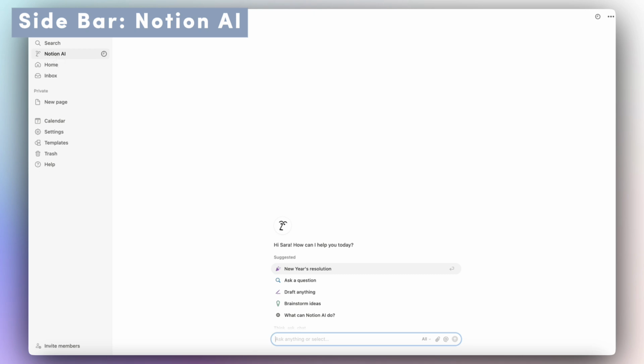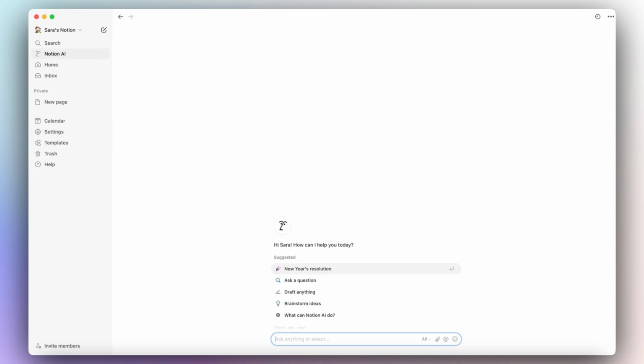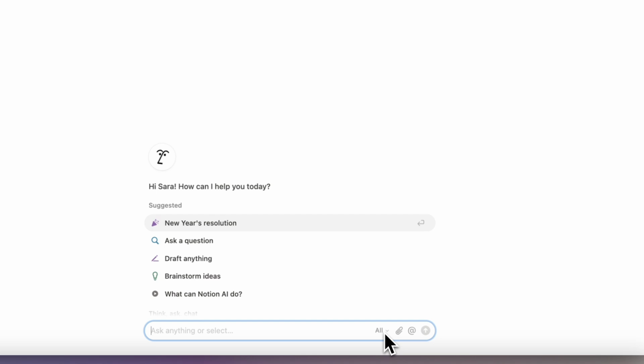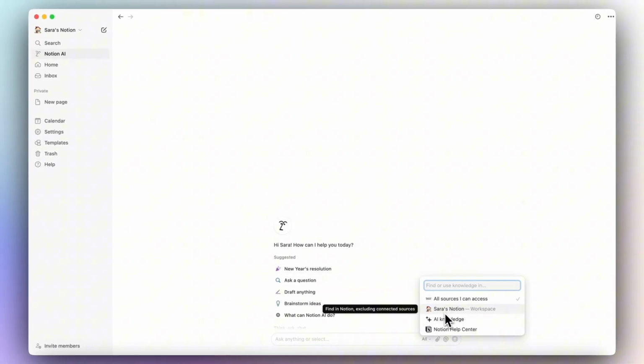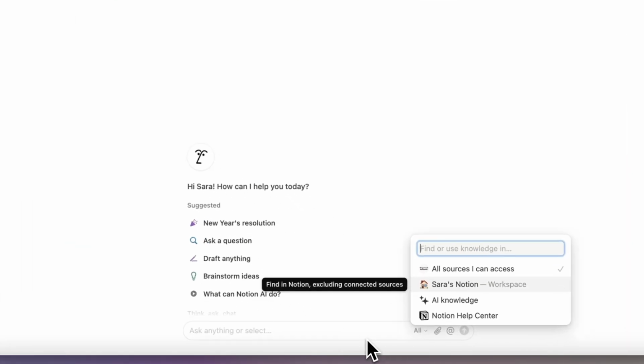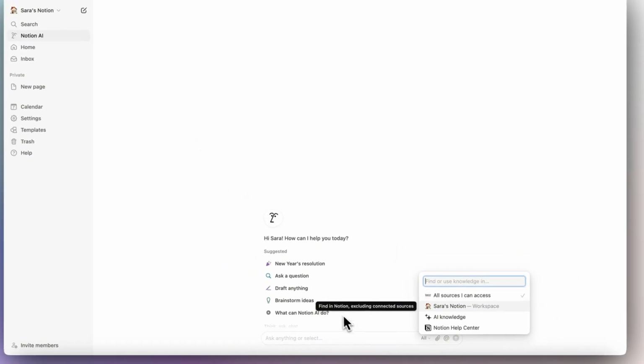So here you can interact with the AI kind of like a chat bot, ask it various questions about Notion even, or through your workspace. You can also connect your Notion AI to things like your Slack and look through those as well. So if I click here, you can see all sources I can access: Sarah's Notion, AI Knowledge, Notion's Help Center, and those are the ones that are currently being used in order to give you information.